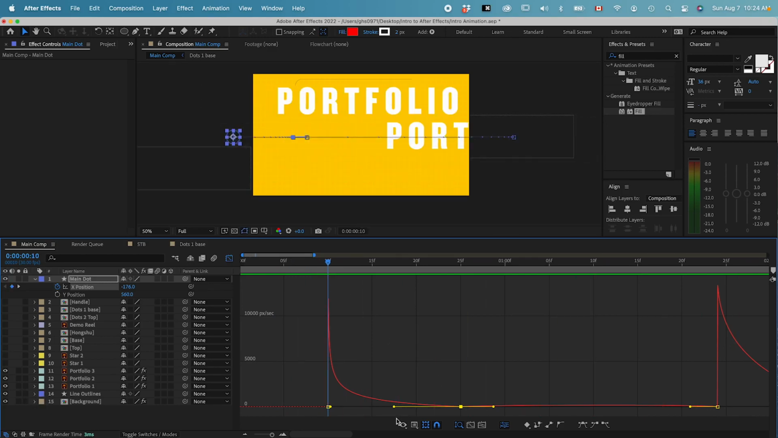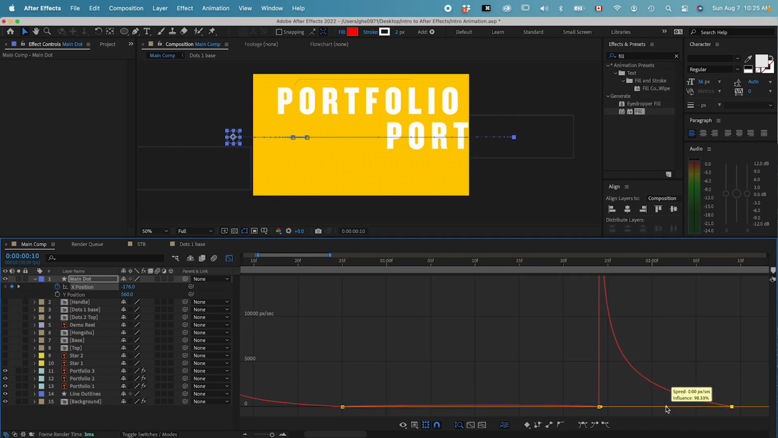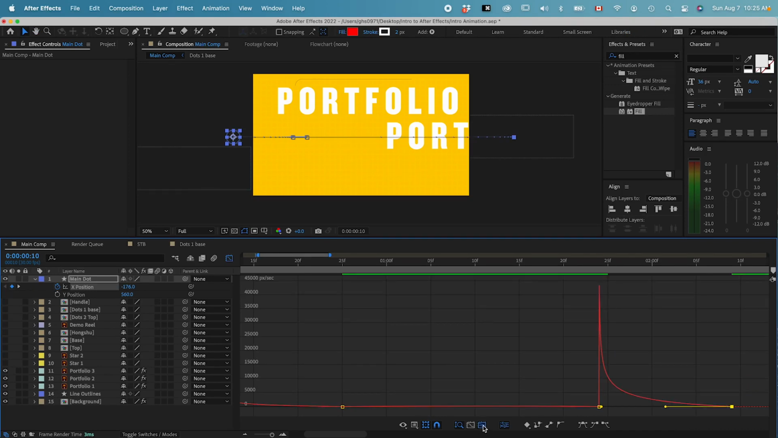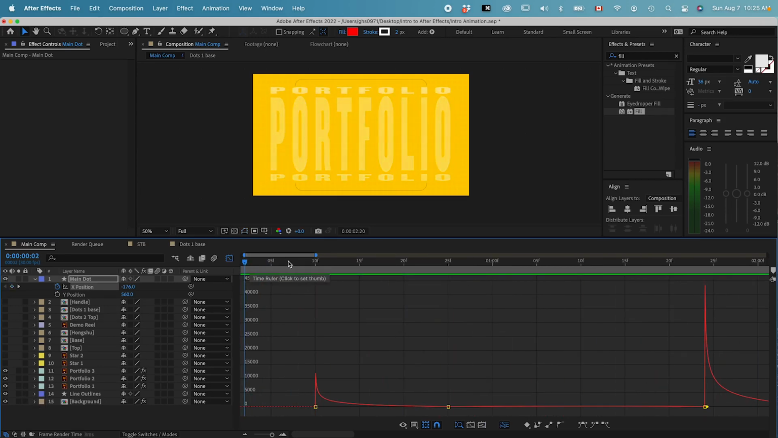I think that looks better than before, but I want to give it more speed. Like I want to drag this curve even more. This one I can still drag even more. So this one is much faster than this one. Let's see what it looks like. Yeah, that looks better. I like what it looks like right now.